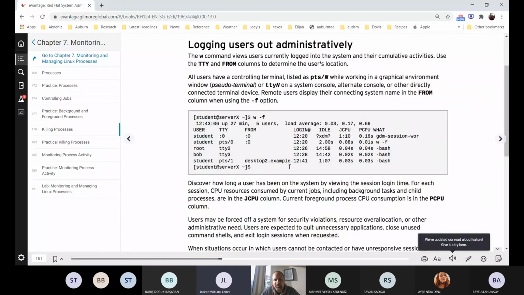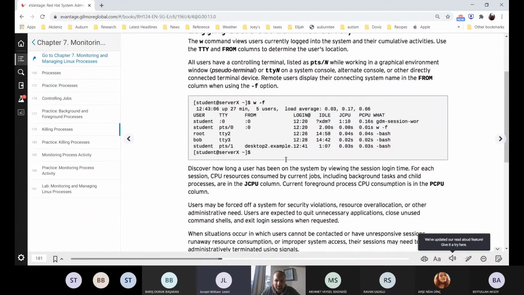Okay. Now, it's possible we just left ourselves logged in from another place. Maybe we were working from home, maybe we're working from another computer somewhere, and it's possible somebody else is logged in as us. These are all possibilities of how that might happen, but this is how we get that information about who is logged into this system and where they logged in from.